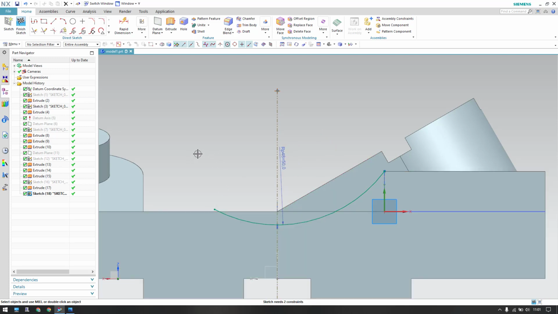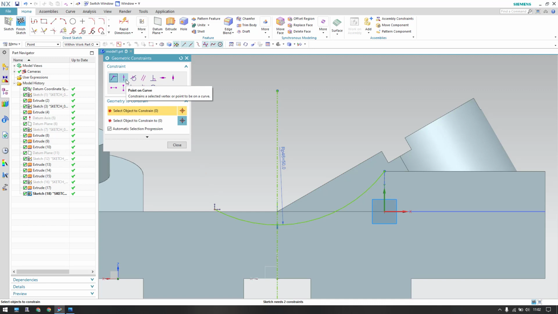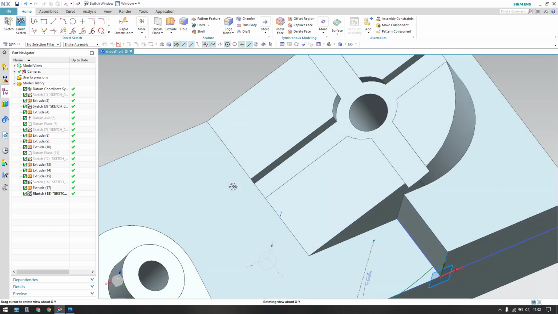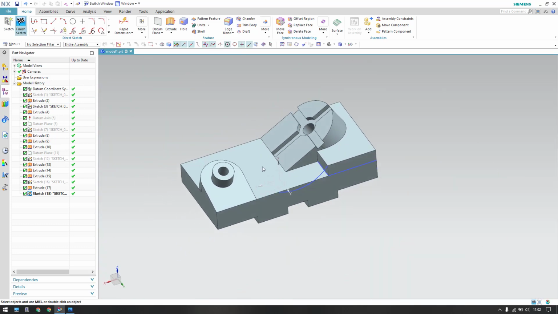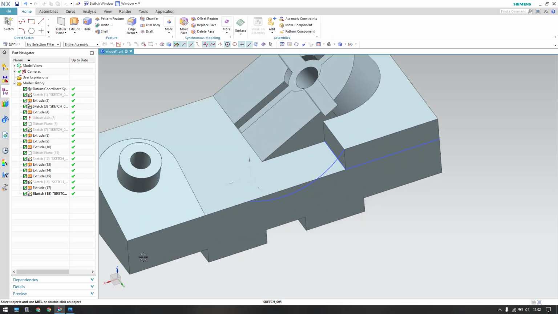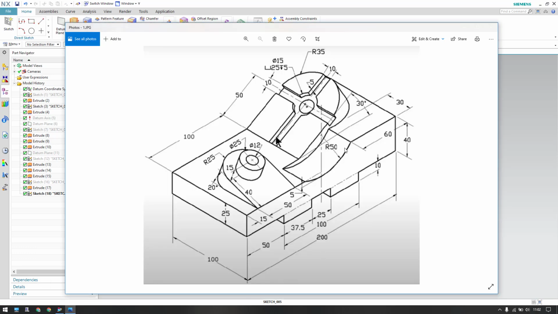And also what we can do is we'll make this point on this edge. So let us give constraints, point on curve. So this point should be on this curve, and just finish it. So now that's all we have in this sketch. So let's finish this sketch, and as you can see here, we have to add extra material on this side, and we have to remove material at this side.